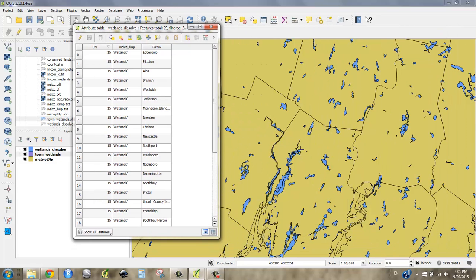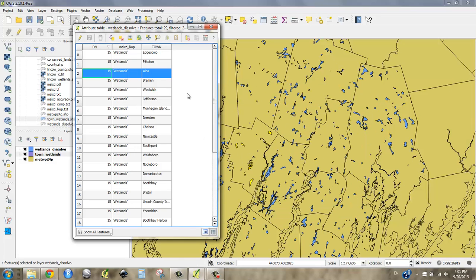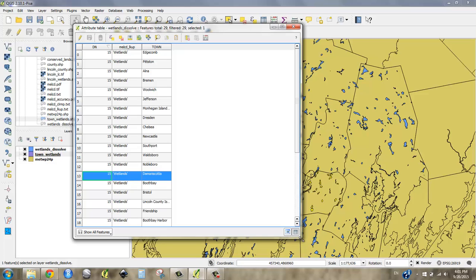The reason this is important is because now if we calculate the area for each of these records, we're going to get the total for each town, right? There's all of Ulna right there. Here would be Damariscotta. So let's go ahead and calculate that area.